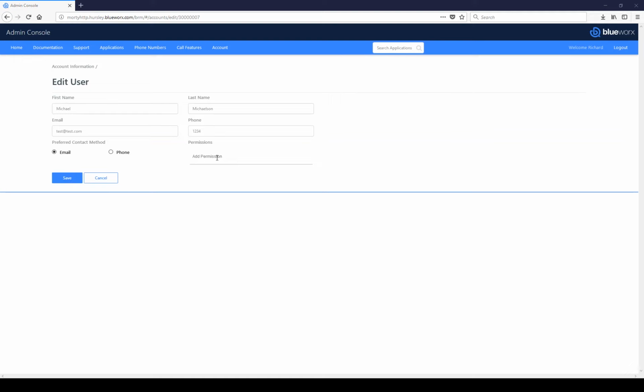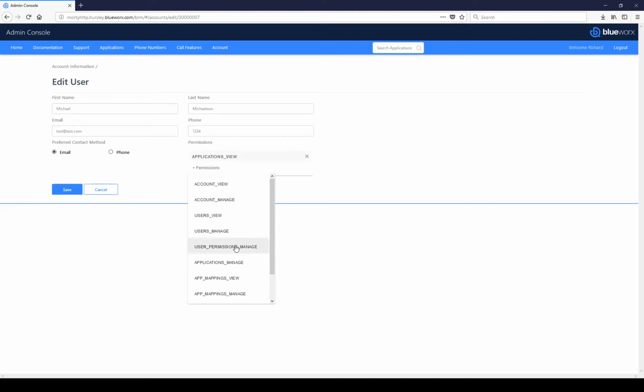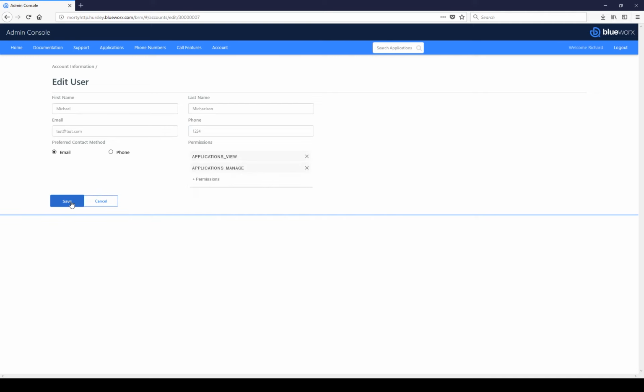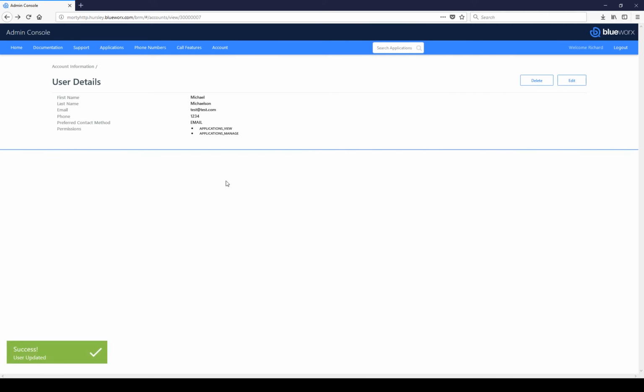You can manage permissions here, and it works in a similar way to managing call features on applications. Most permissions have a View and a Manage option. View means that you can see the entity type, and Manage means that you can add, edit, and delete it. So, let's allow this user to view and manage applications. Now click Save. As you can see, this user now has permissions to view and manage applications.